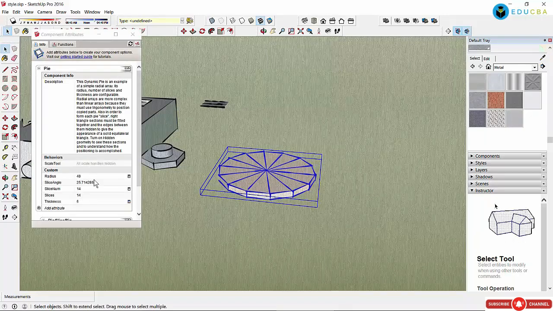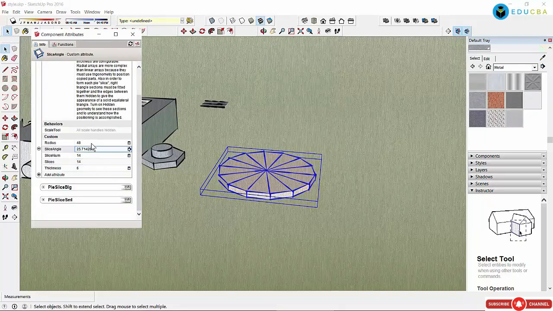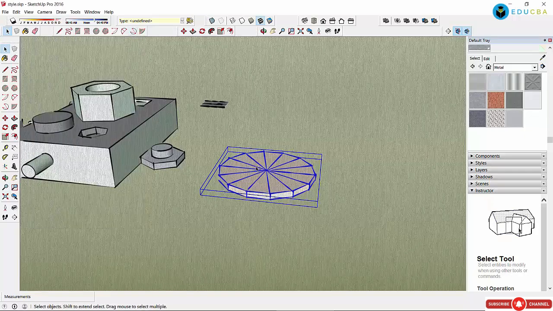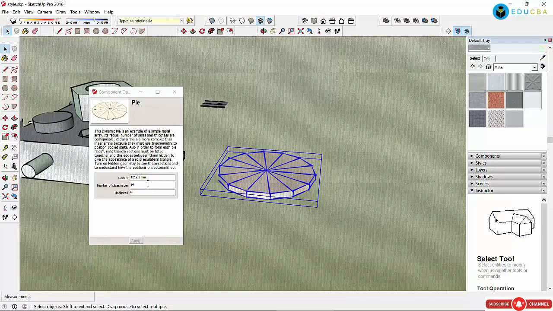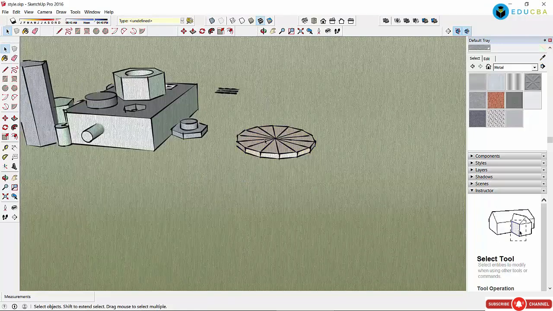The attributes, you can check it. All the parameters and all the changes will be applied dynamically. This one can show the attributes. In the dynamic component option, you can change the radius and number of slices and thickness also. Thickness is the height. In the right click menu, now it is showing it is a compound object.